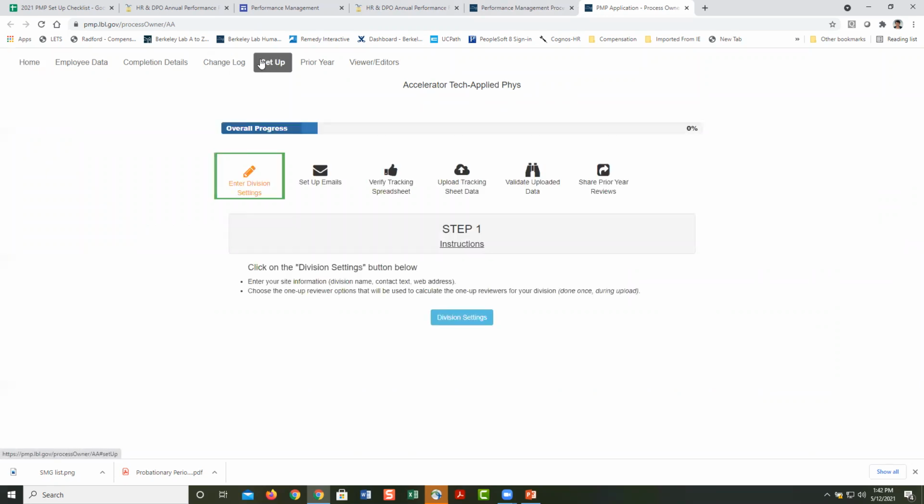You go home, there's nothing in here right now, but we're going to go to setup. And when you go to setup, this is where you're going to enter your division settings. Every single one of these little icons actually has instructions right at the bottom there.